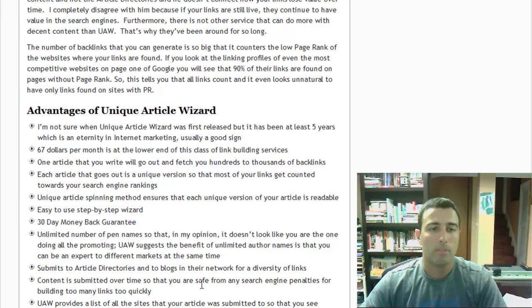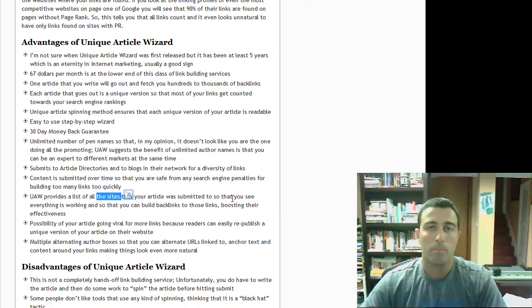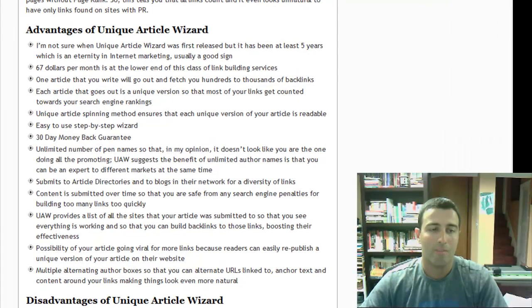Content is submitted over time so that you are safe from any search engine penalties that result from building too many links too quickly. Unique Article Wizard provides a list of the sites that your article is submitted to. Not anymore. Possibility of your article going viral for more links because readers can easily republish a unique version of your article on their website. Multiple alternating author boxes so that you can alternate URLs linked to, anchor text, and content around your links, making things look even more natural.